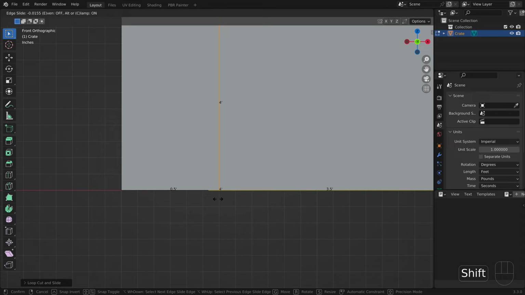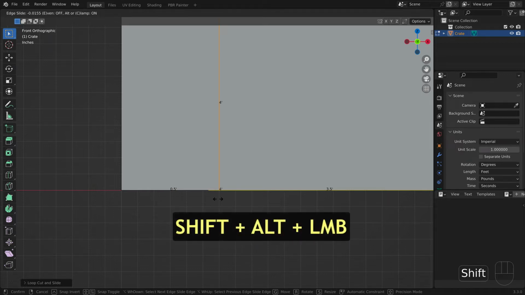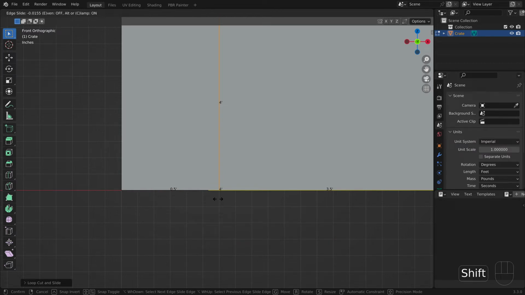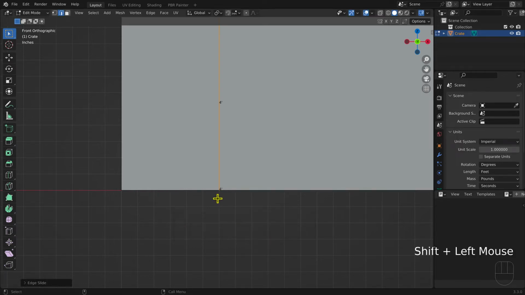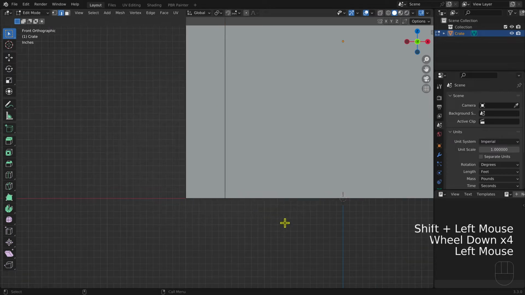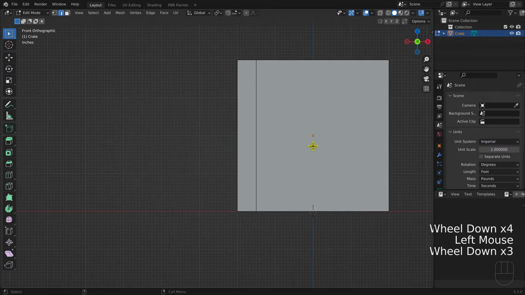If the loop is no longer selected, that is orange, select it again with the keyboard shortcut Shift plus Alt plus leftmost button. Then move it using the keyboard shortcut the G key followed by the G key. When the loop is in the correct position, click the leftmost button or Enter to confirm the move.